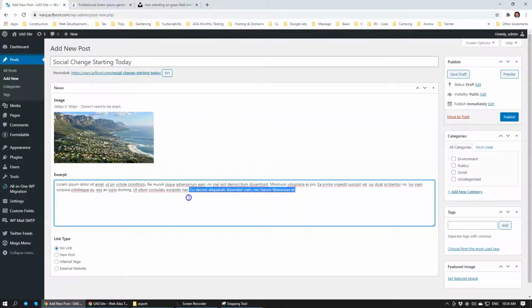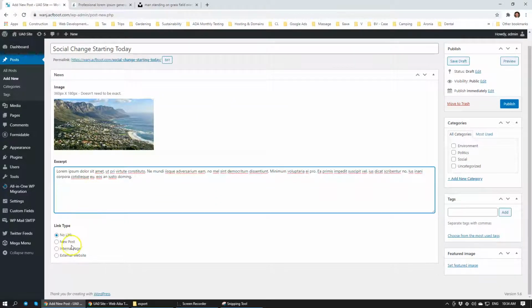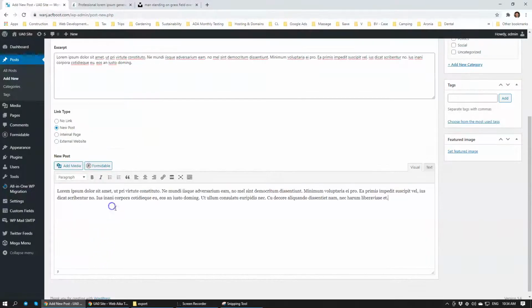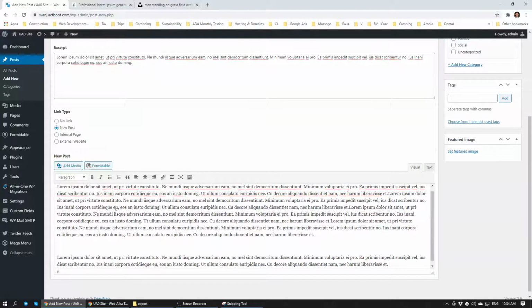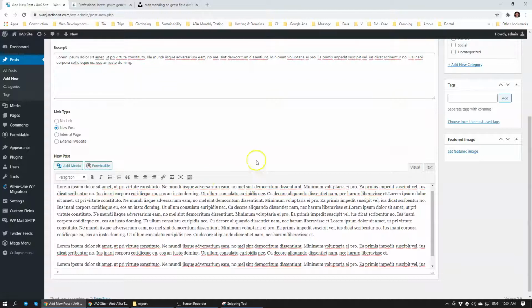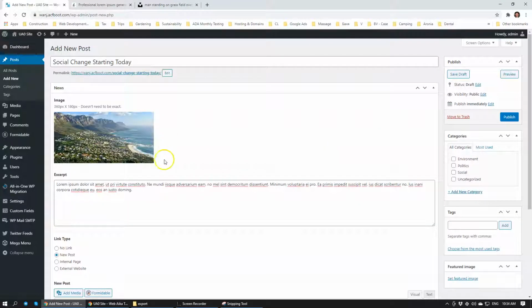Now for the excerpt, we're going to add some Latin text. This can be reduced slightly. It's a bit too long, like this. And then we're going to create a new post. Again, just a bunch of Latin text here as a placeholder. Alright, so we're going to click within the categories, we will click environment, and we're going to click politics. So now this specific blog post will reside within the environment and politics categories. Going to click publish.